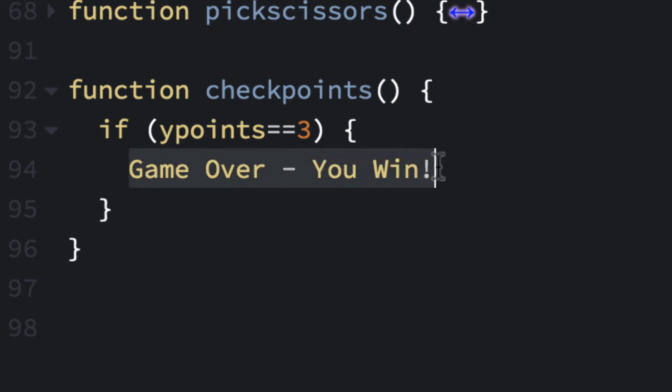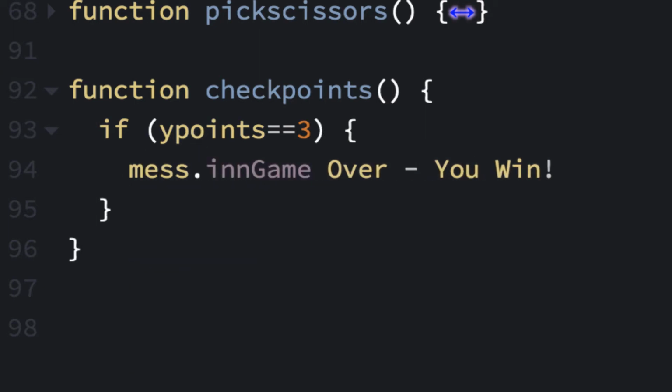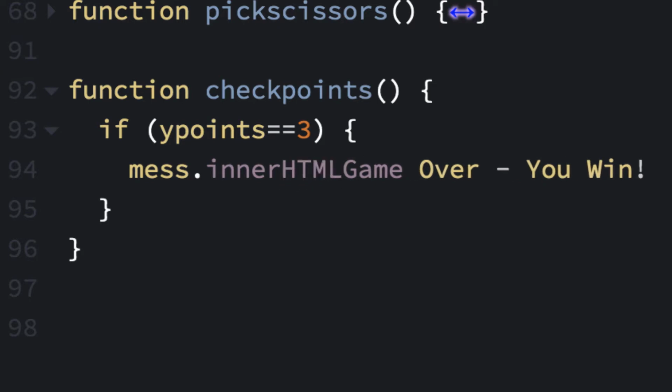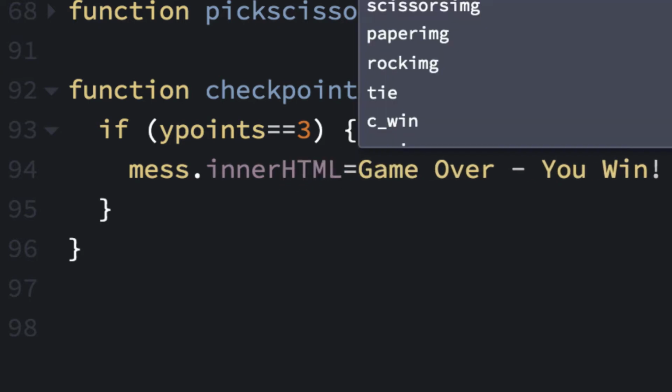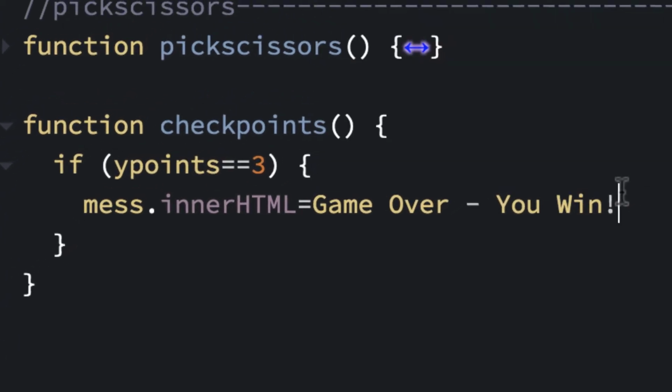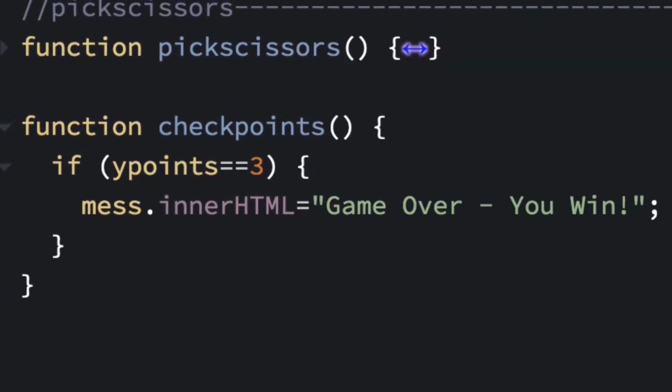Now, it's not just going to say that, we have to put it somewhere. What we're going to do here is say mess.innerHTML, because remember, we're using that variable. So we could just say mess.innerHTML equals, and then we're going to put this whole thing in quotes. And I'll put a semicolon here.